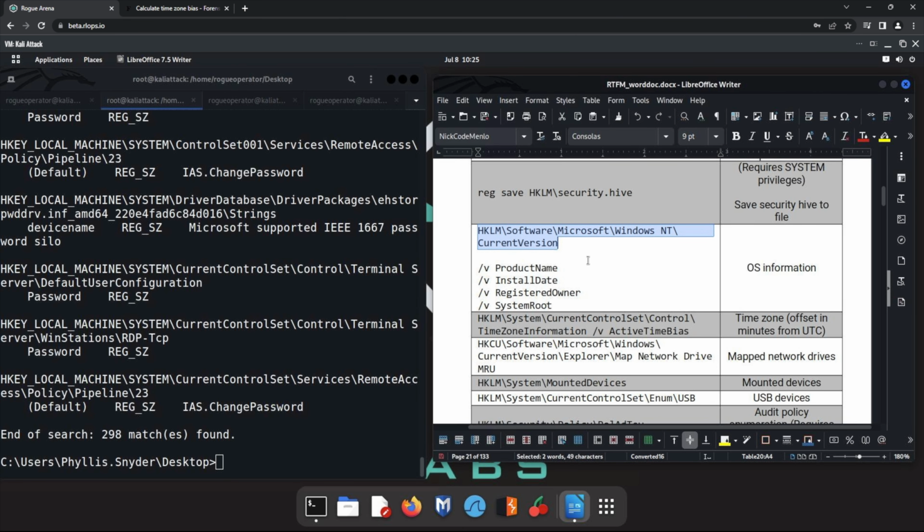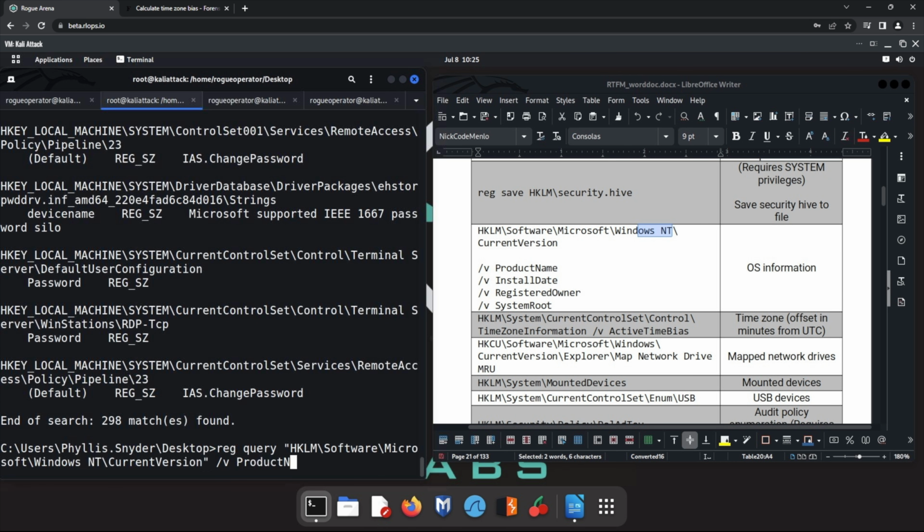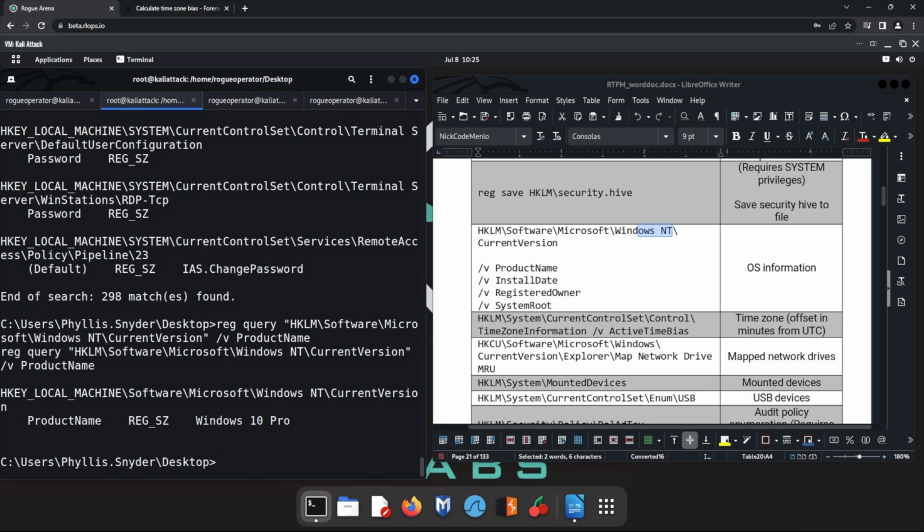But let's turn our attention to the HKLM software, Microsoft Windows NT current version. This is just a good key. Let's do product name. Let's see what comes back. Perfect. Windows 10 Pro, right? If you're trying to get a good handle on what type of operating system is running on the system, we've already covered a lot of this, but you can go through these other keys, see what values are there, and hopefully learn more about your target.